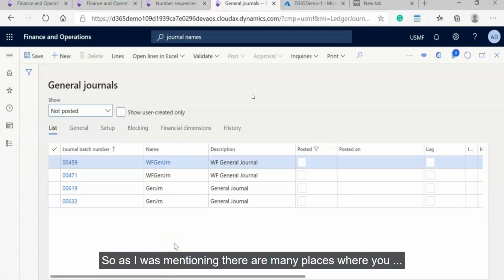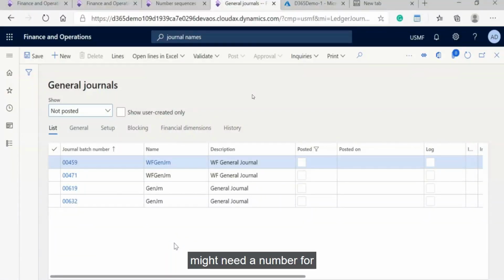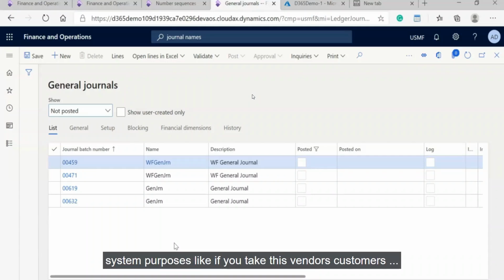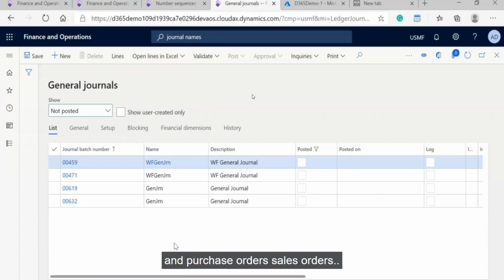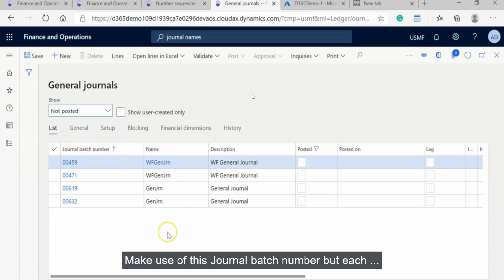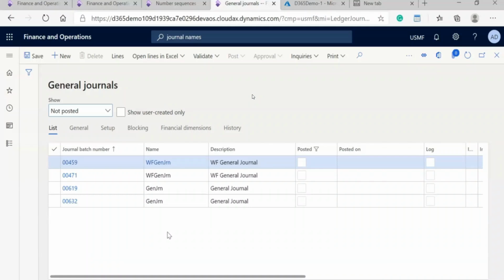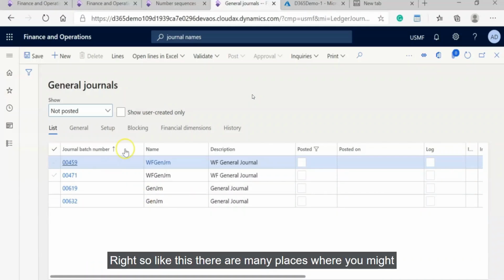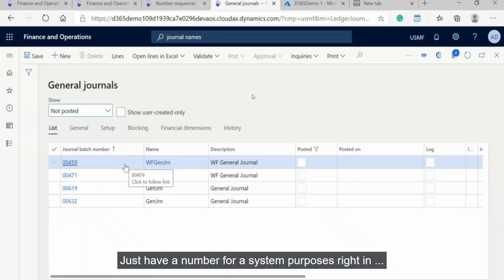As I was mentioning, there are many places where you might need a number for system purposes. Like vendors, customers, purchase orders, and sales orders, these places need a unique number for business purposes. But there are certain places where you need a number only for system purposes. One of those examples is this one, the journal batch number. Technically, in the business, you do not really make use of this journal batch number. But for each journal that you create, the system needs a unique number to be maintained. So like this, there are many places where you might just have a number for system purposes.